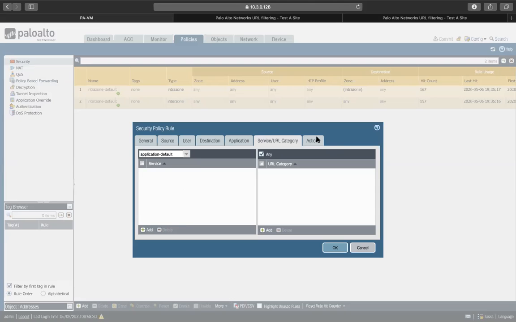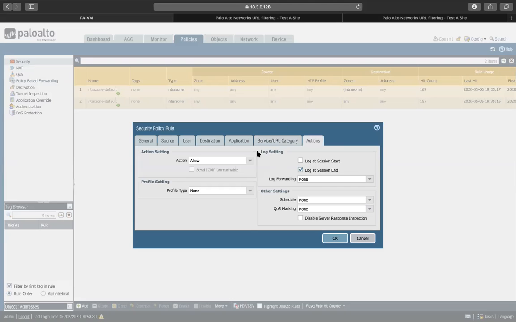And in the action tab, finally, you need to set the action, whether you want to allow, deny, drop, or reset. I want to just simply allow the traffic. And a very important setting, it talks about how you want to log the session, whether you want to log at session start and session end.